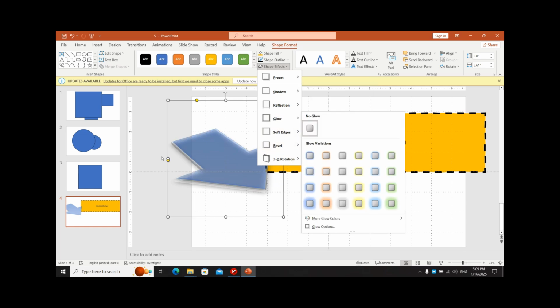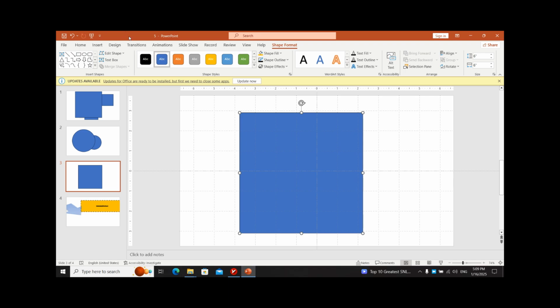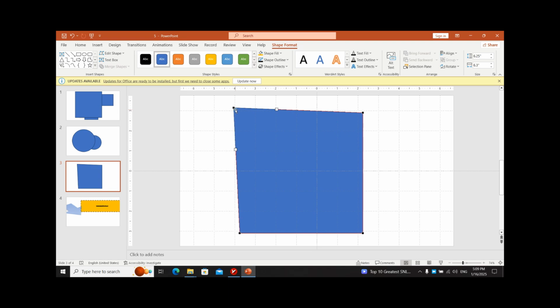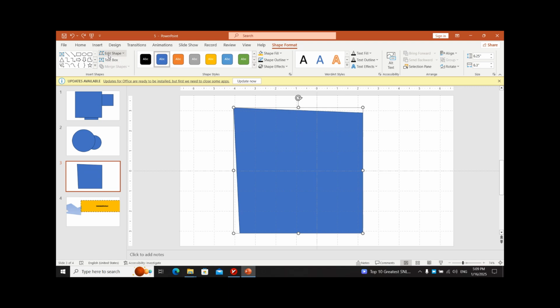There are many effects. We are going to talk about them later, but now we are just going to learn a little about shapes. Also, one of the most important things about shapes is that you can edit points. What does it mean? You can change the shape to the thing you need.